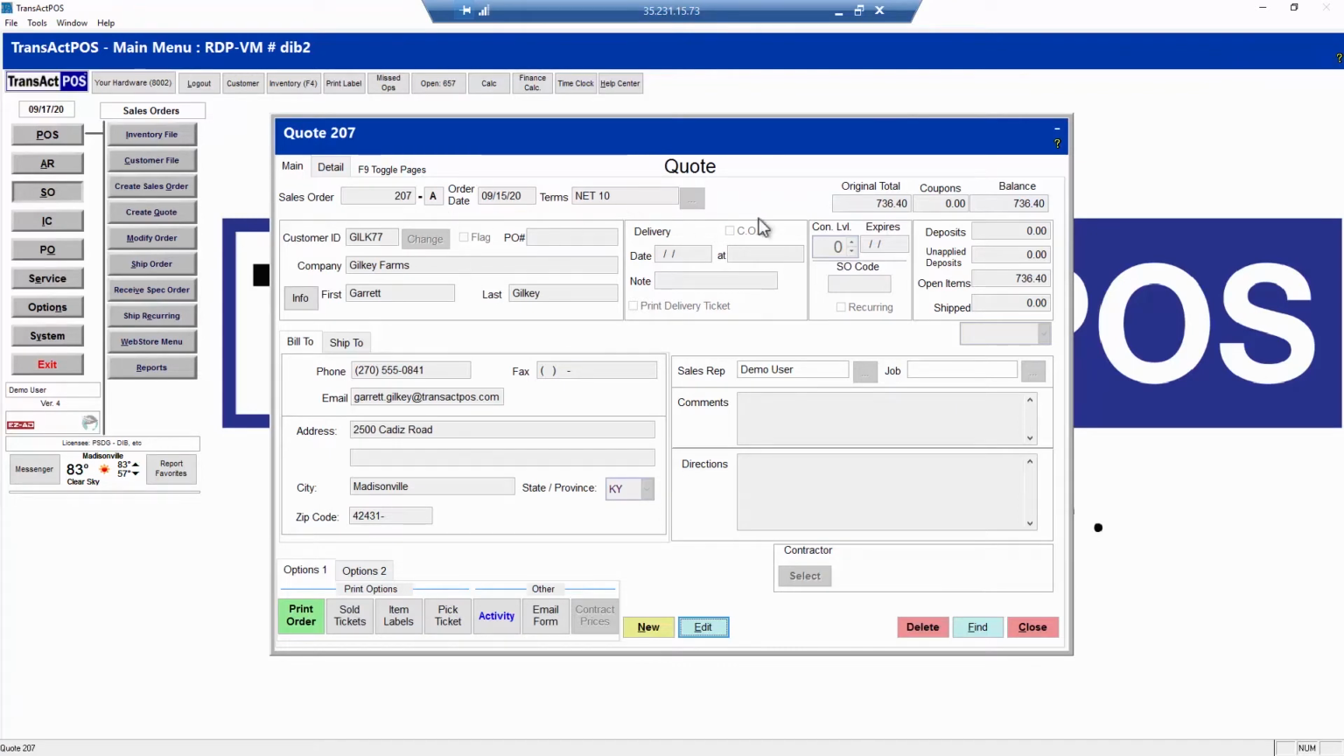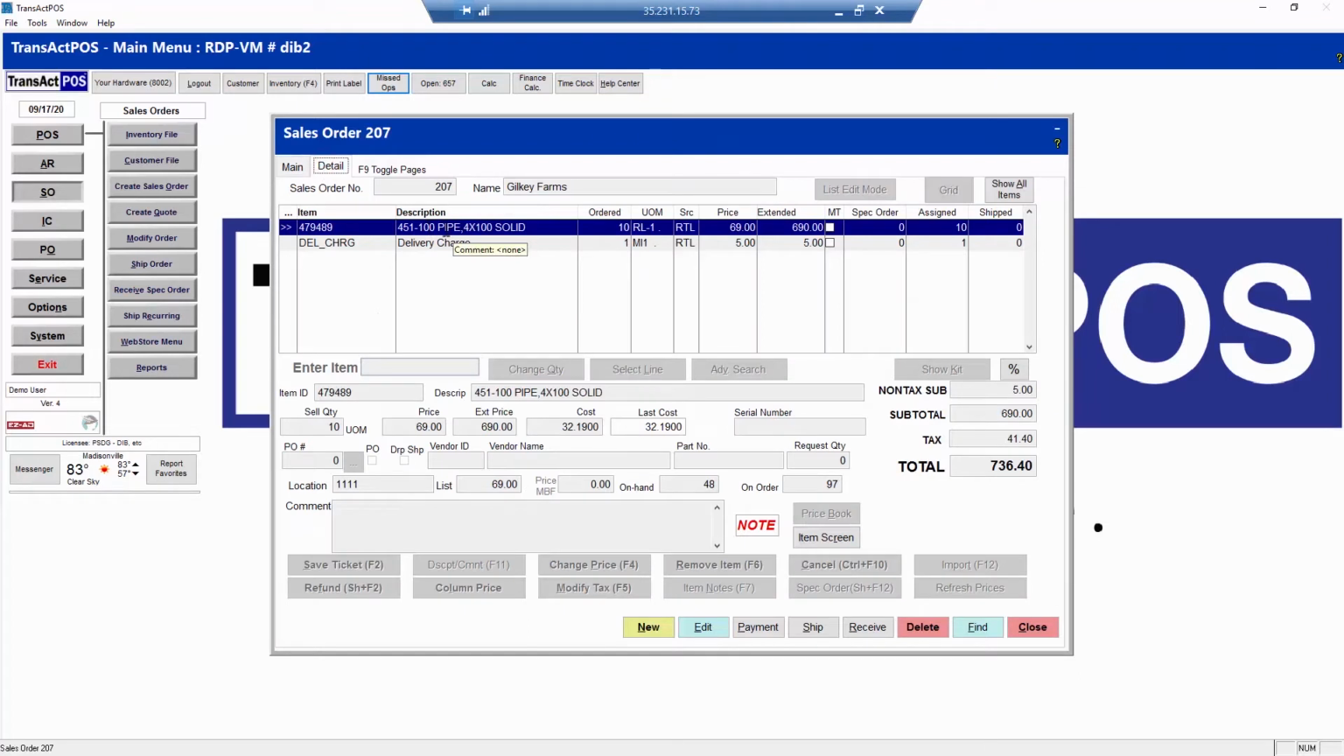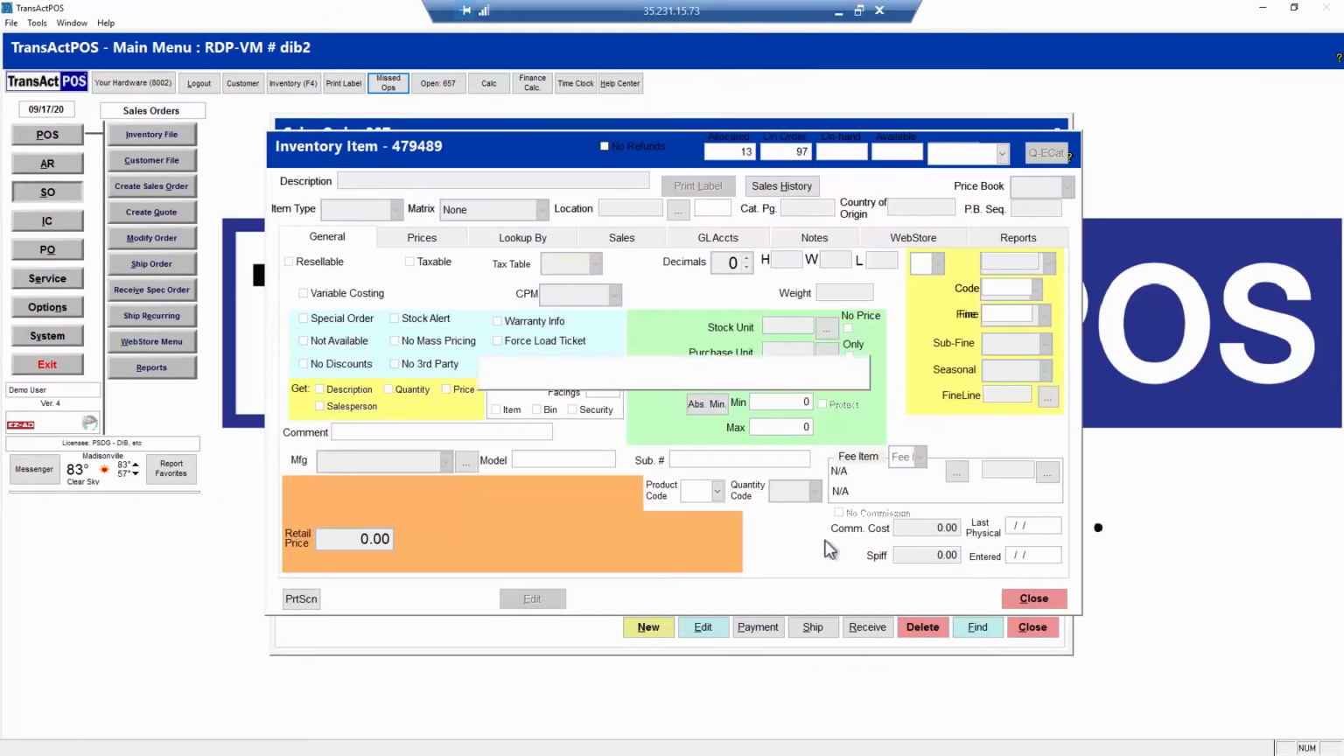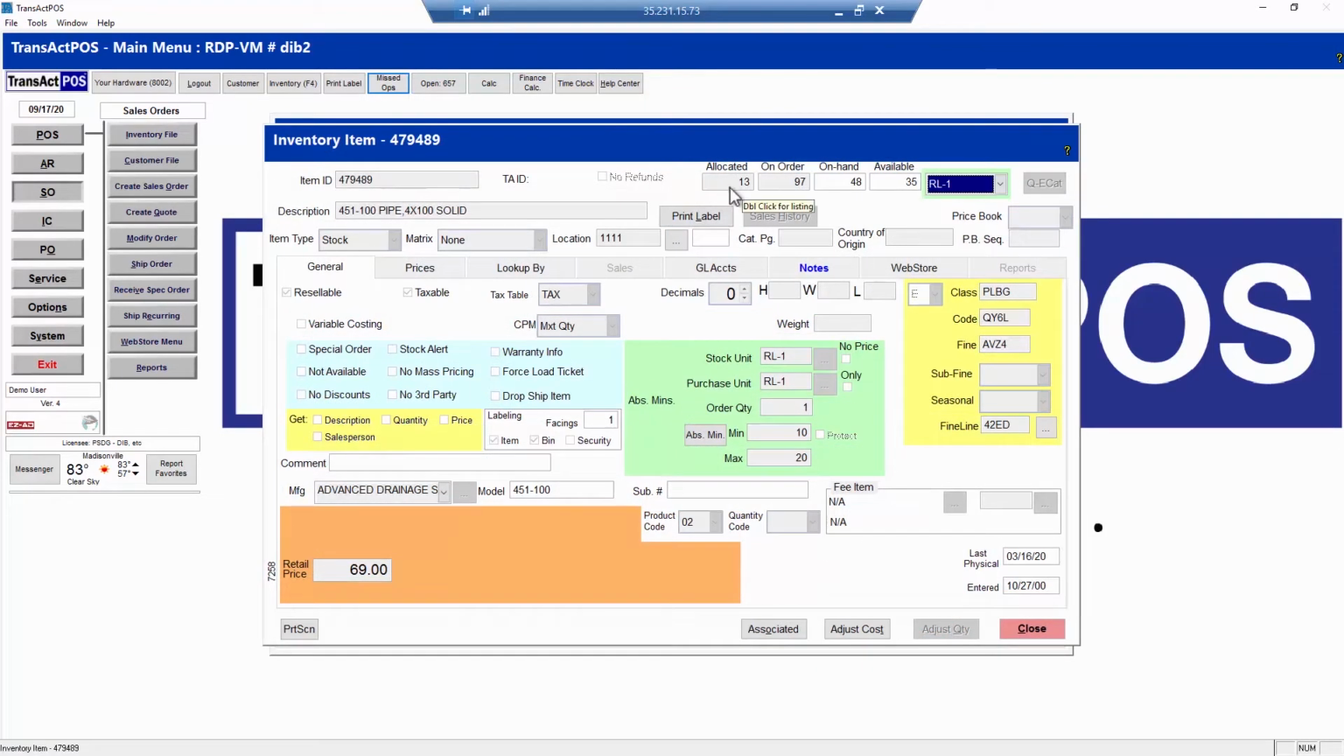So we looked at the quote in the previous video. Now we're going to convert this quote to a sales order by going to Options 2, Convert Quote, and Sales Order. One thing to keep in mind is now that we've converted this from a quote to a sales order, the item or items that are on this sales order will now be accounted for in our inventory. So we should expect to see that this item has at least 10 allocated on the item screen. And yes, it has 13.